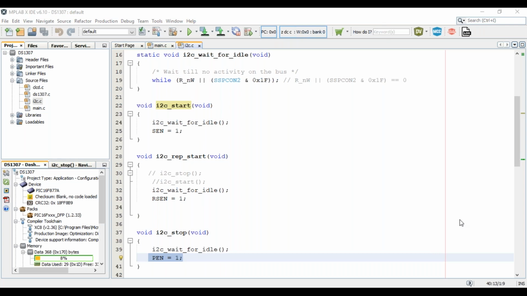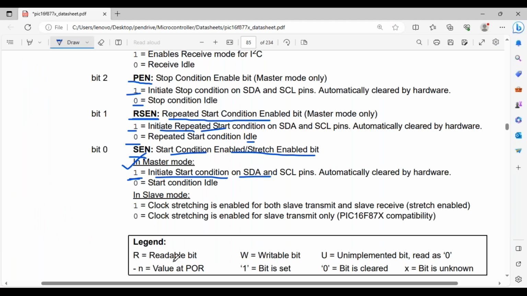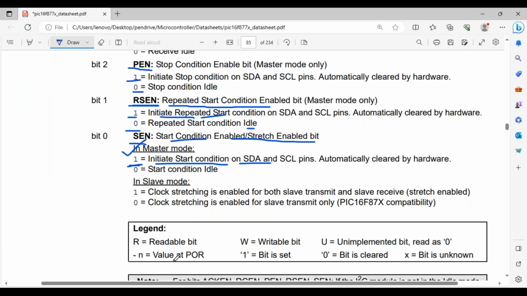SEN automatically falls to 0 after sending a start bit. Yes, any of these bits, once the start is done or once the stop is done, go to the default value.